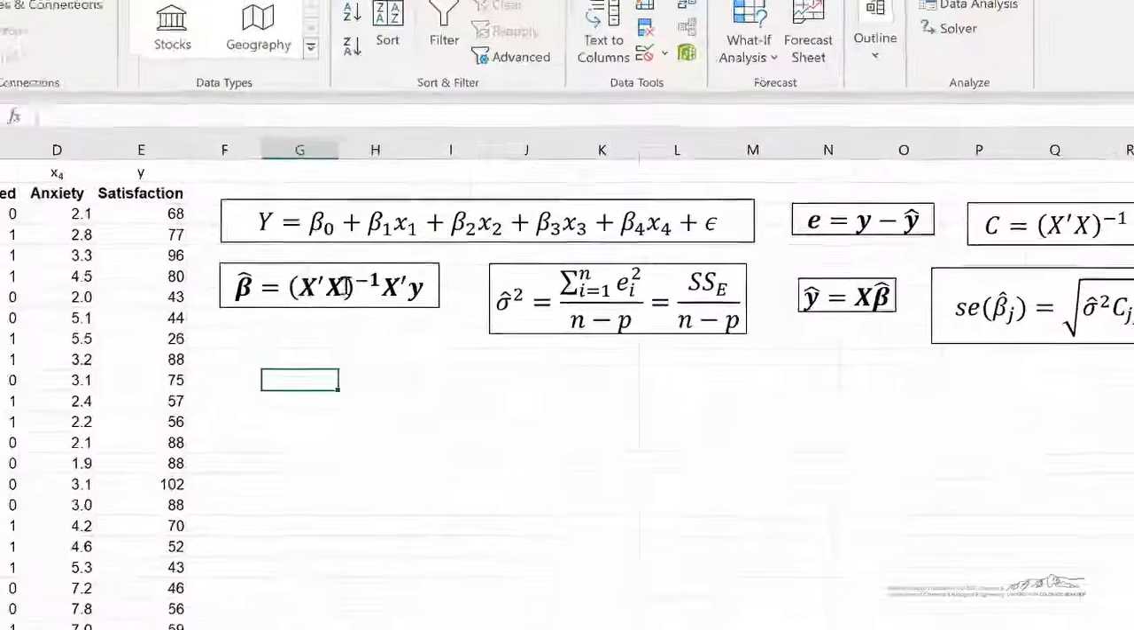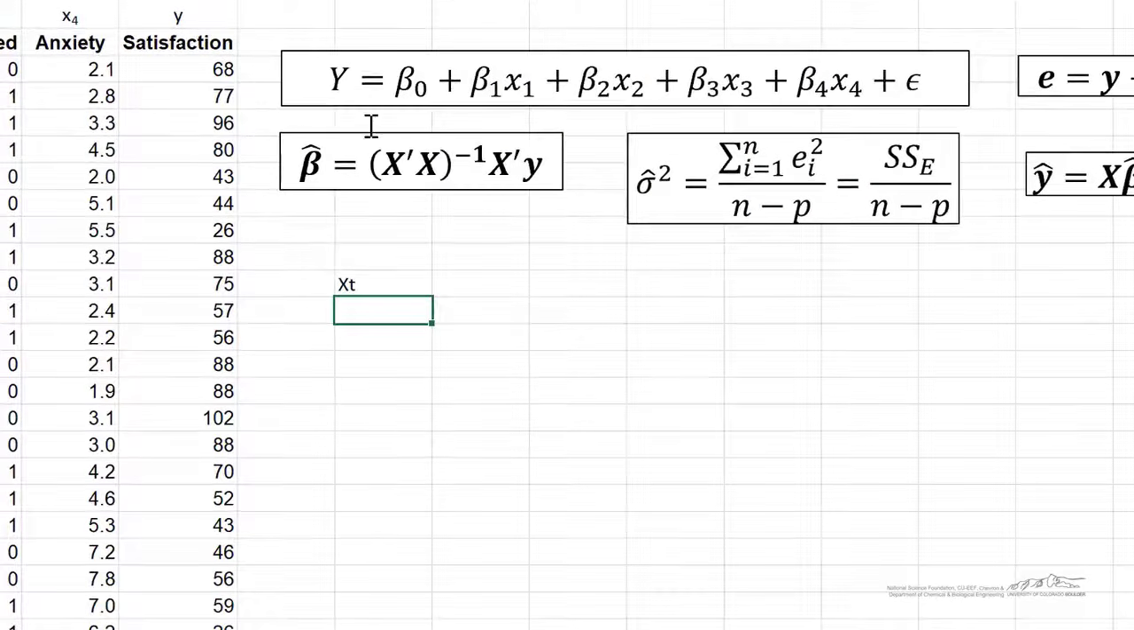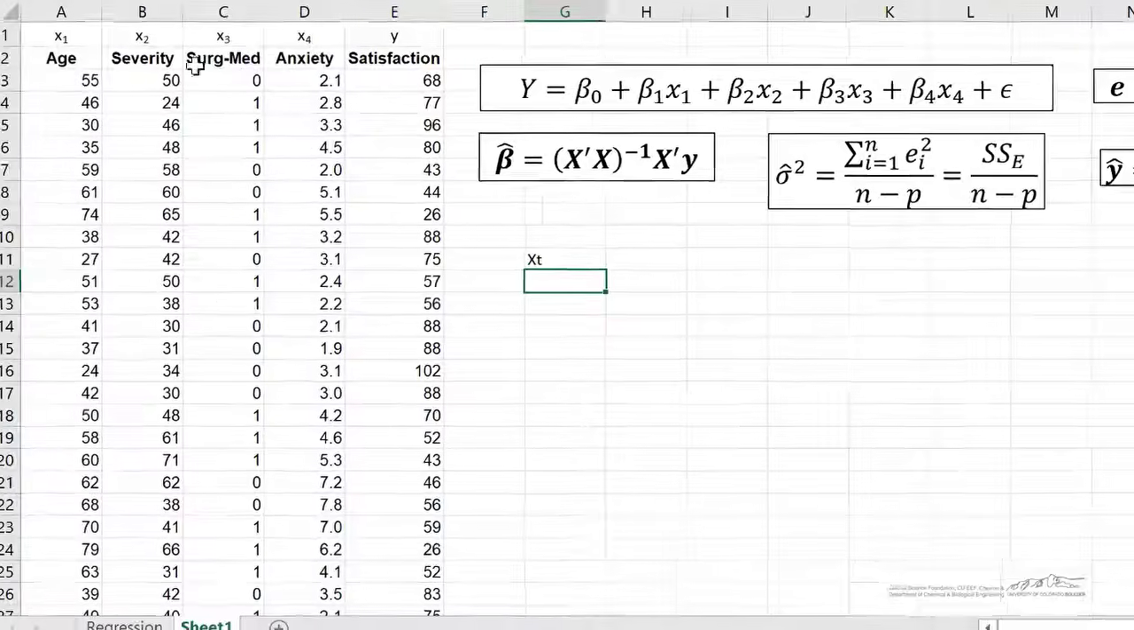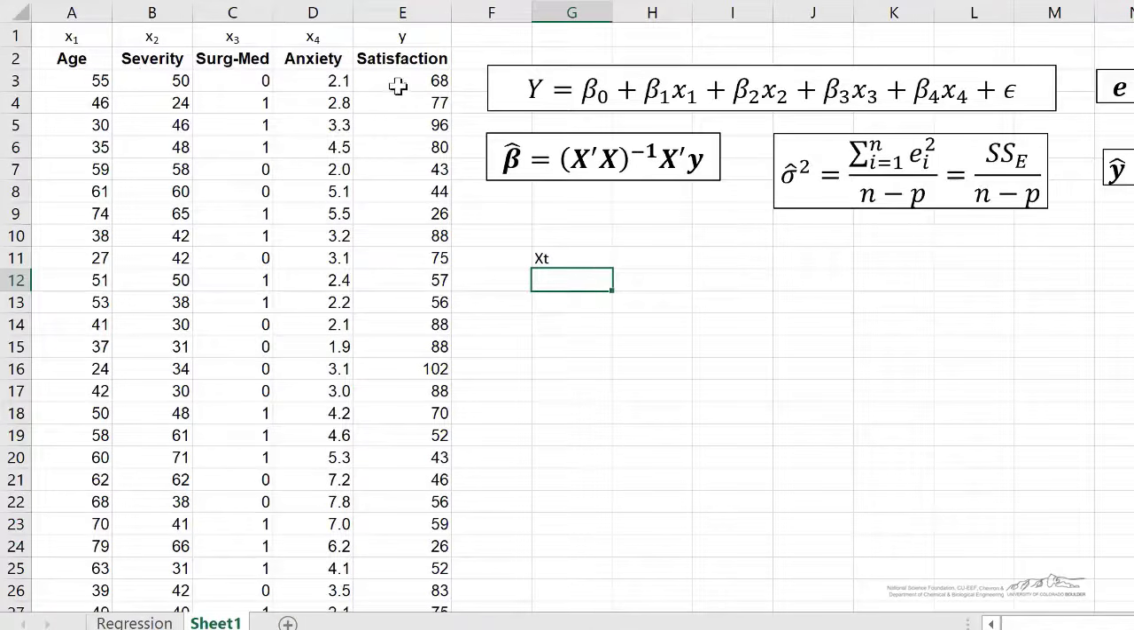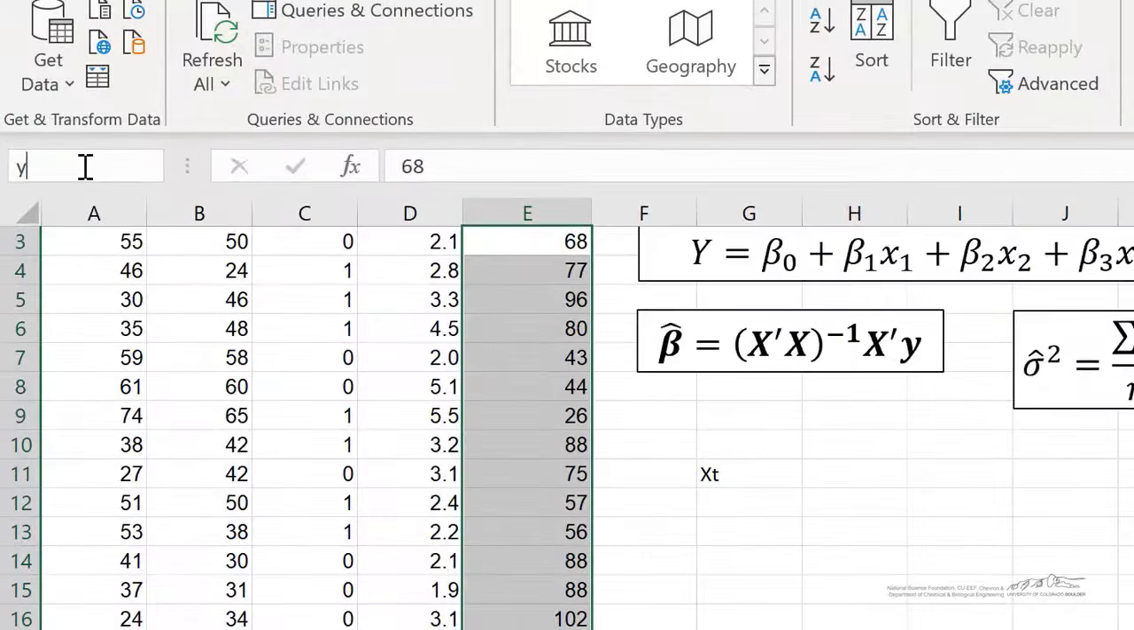In order to do this, we first need to calculate x transpose. That's what x prime is. So I'm going to go ahead and put in an xt here, just a label. Before we do that, it's really important to do a couple of things. First, I'm going to name this output data. I'm going to name that y.